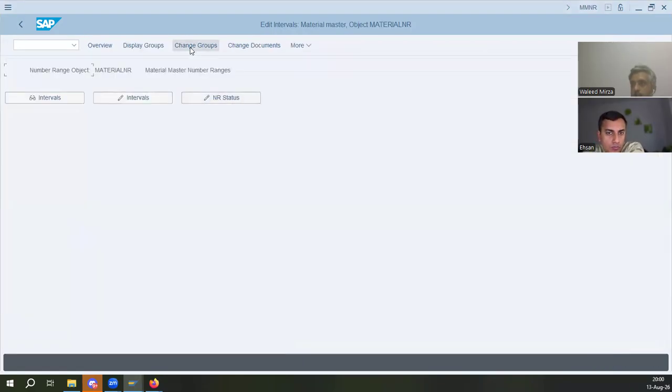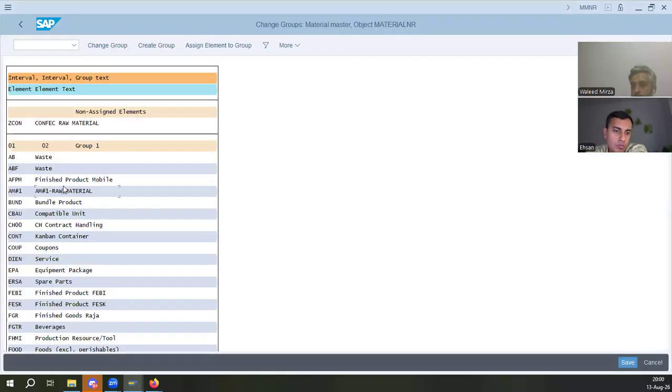So how do we assign these number ranges? We go to change groups, and over here we have 01 interval range. This is interval 01. Okay. Group text. This is group text. This is interval again. Okay. Non-assigned elements. This is Zcon raw material. It is not assigned. We assign element to group. We will keep our mouse over here. Assign element to group.